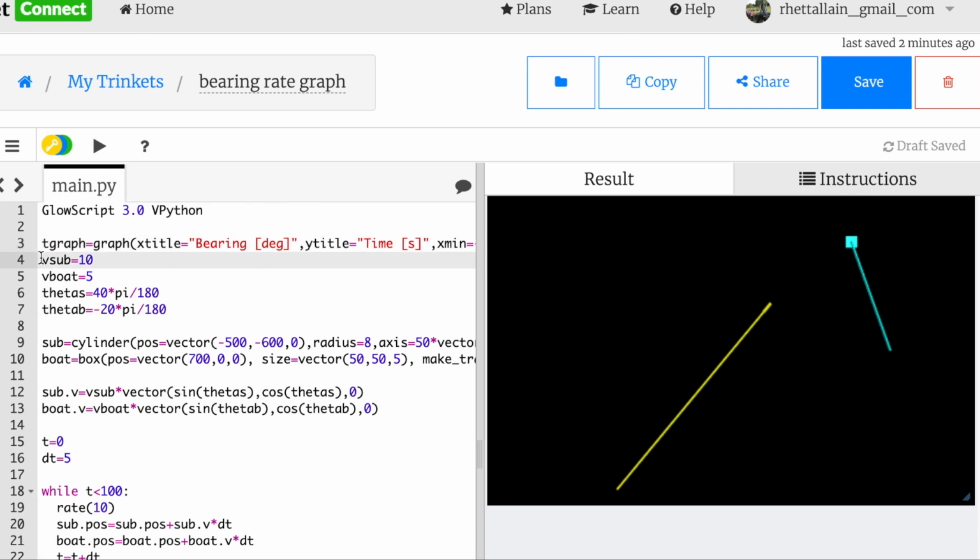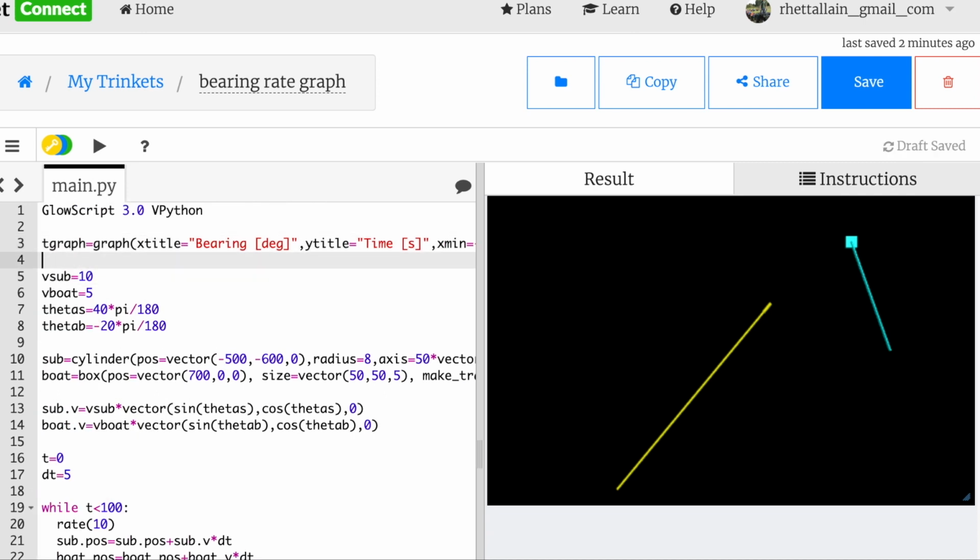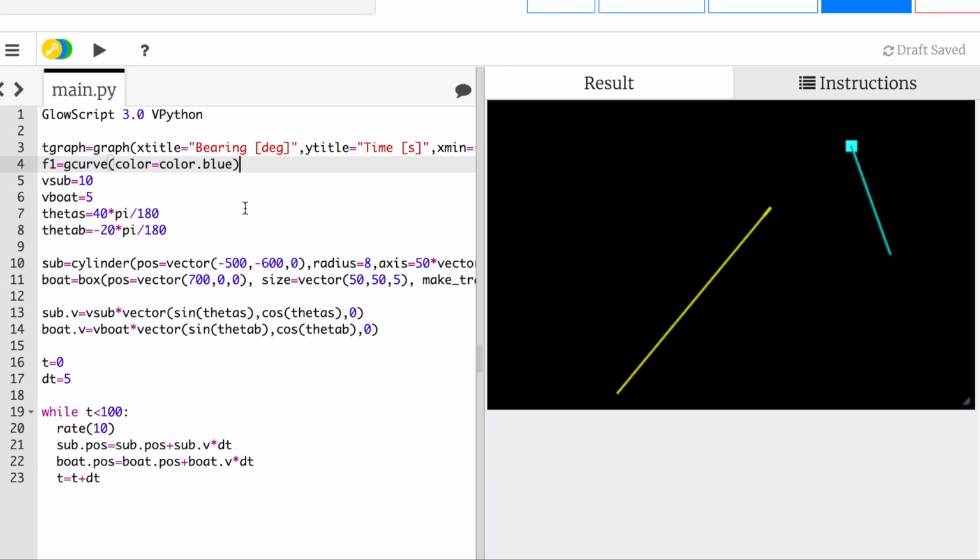Okay, now I need to add an actual curve. So I will name this F1. And it's a type of object, gcurve, and the color is blue. If I wanted to plot multiple objects on my graph, I could give them all different names and stuff like that. Okay, so that's all I need for a graph.